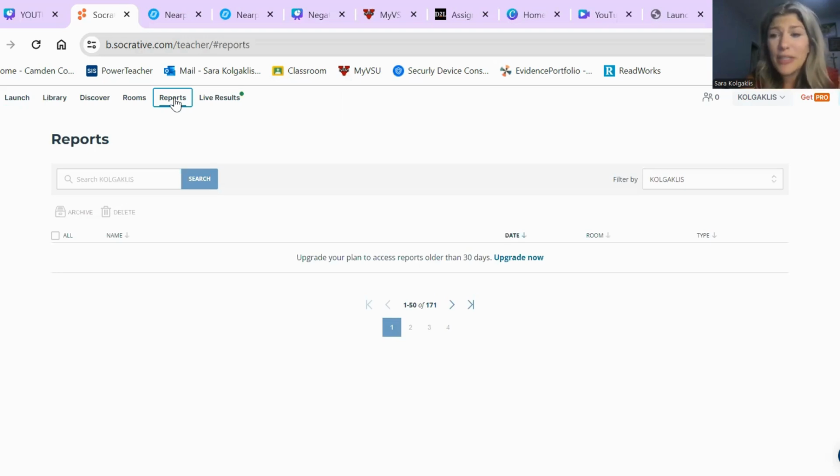I'm not really sure why mine got all wiped out, except I got married and my name changed and all that good stuff. So just be aware of that. If you have an email that has to be changed, you might lose your data. But anyways, here's where you would see your reports, so you would be able to click on it and see them.